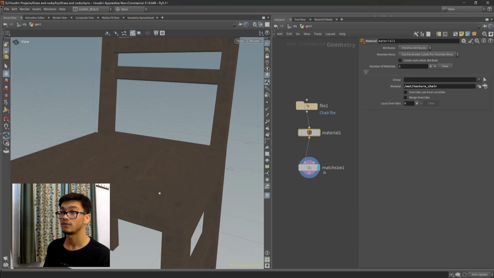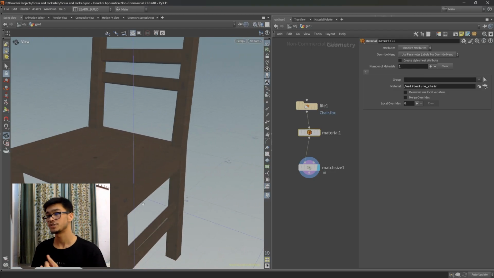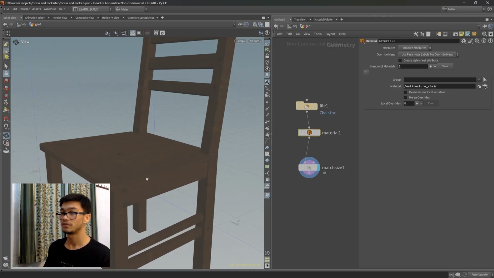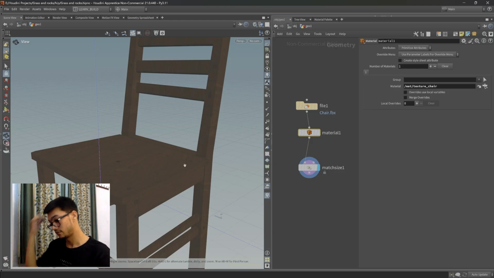So I have already exported the texture, and I have modeled this chair in Maya and exported it in FBX format with all the UVs, and I textured this chair in Substance Painter. So the base color is the wooden texture I have given to this.